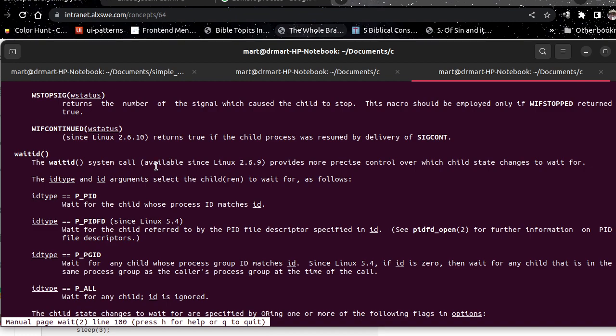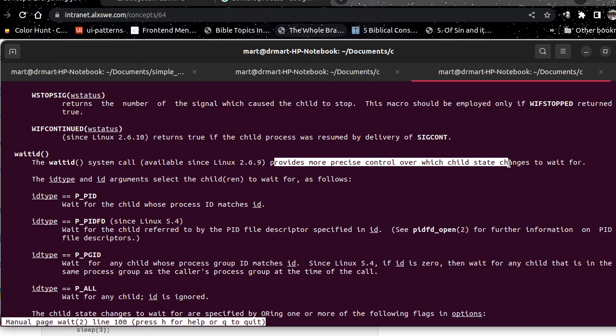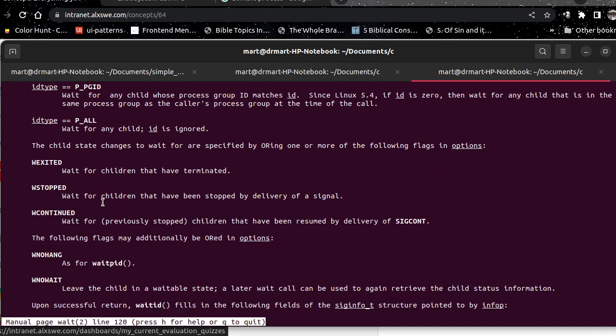Then for waitid, you can read through it too. It does virtually the same thing, but it provides more precise control over which child state changes to wait for, so you can perform more logic with waitid. Whichever one you choose to use will be determined by you. Just make sure you read this manual, and I'm sure you can do a whole lot of things. I don't think I need to write another program to demonstrate this.